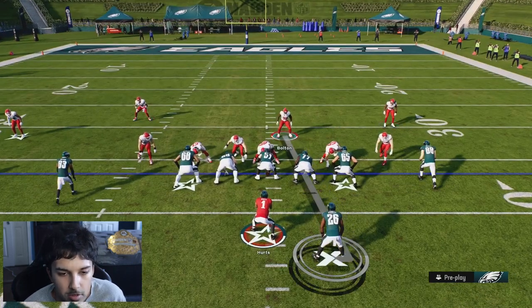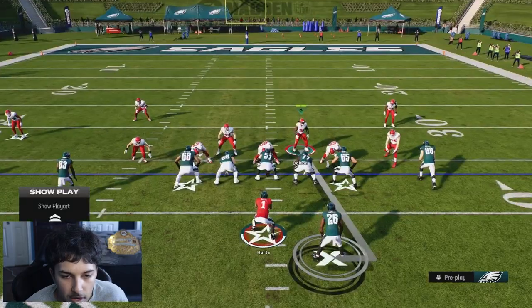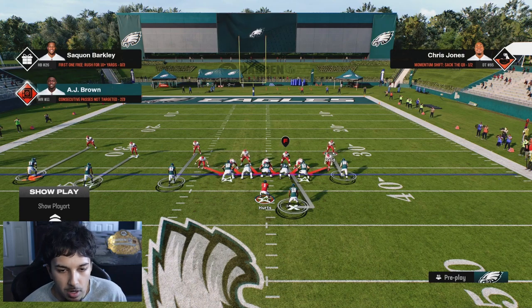And then this alignment is beautiful. If you want, you could show blitz your defense. That's going to bring everyone kind of in the gap and more down in the box. And then everyone is manned up, right?